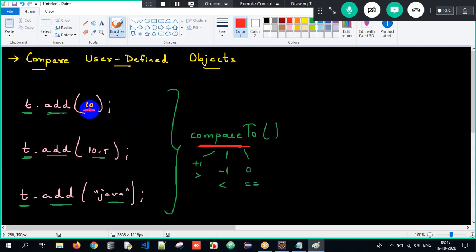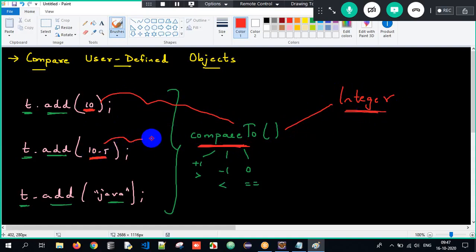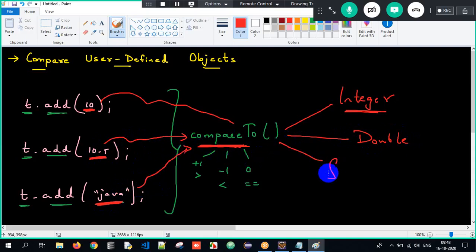If I add 10 over here, it is calling the compareTo method present in the Integer class, because I'm adding 10, an Integer object. If I pass 10.5, it's a Double object, so it will call the compareTo method in which class? Double class. Clear? Similarly, if I pass a String object, it will call the compareTo method present in the String class. So based on the object I'm passing, that specific compareTo method will get executed.